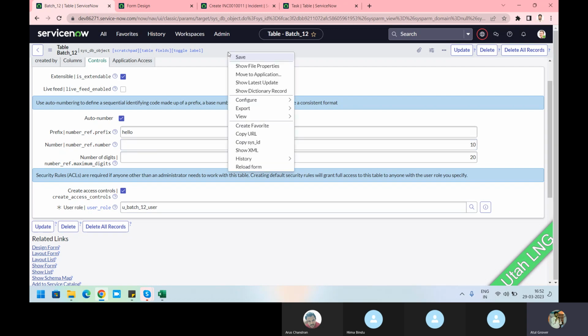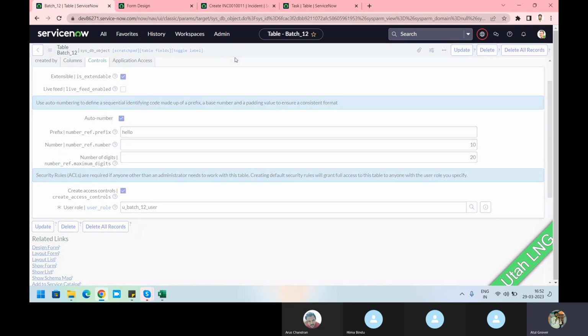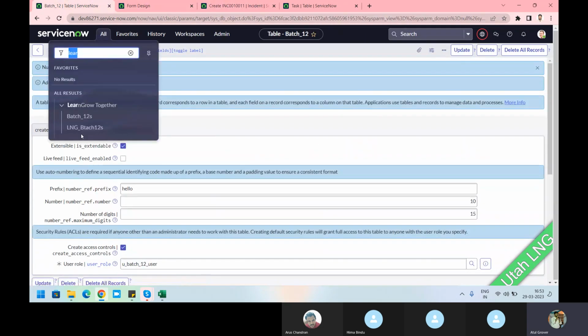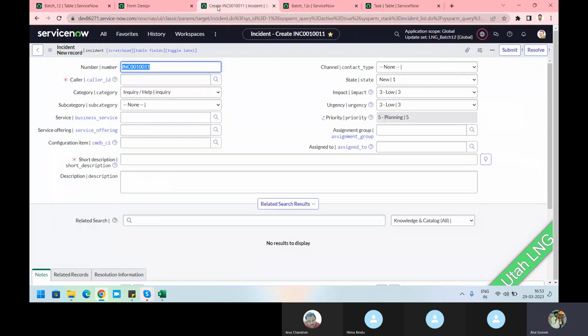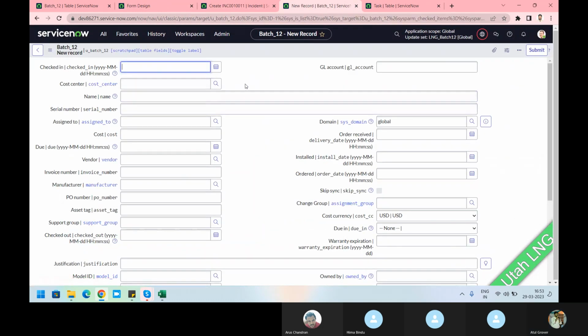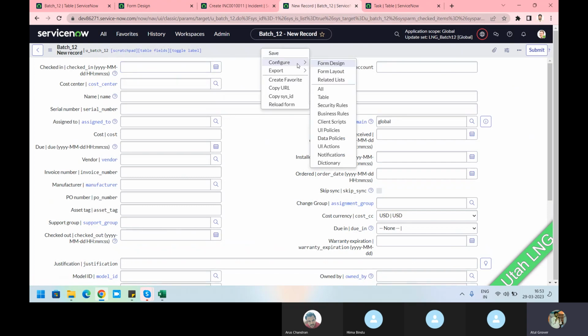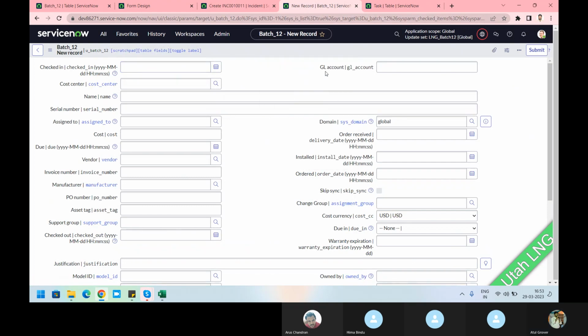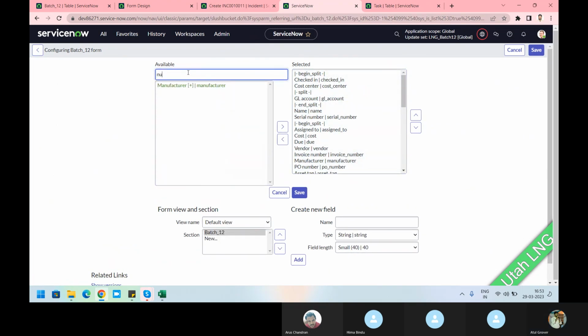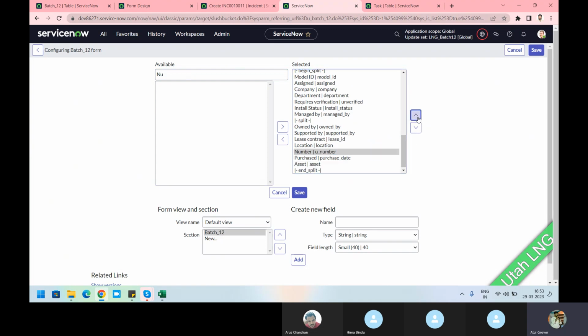Okay, now if I click on save, and if I go here and open the batch, and click on new, is there a number field? I need to add it. Wait, let me add this. Nice. Number. Okay, this is here.